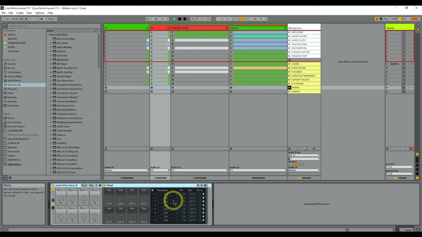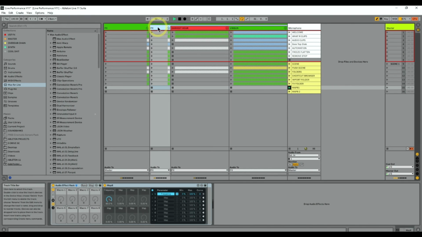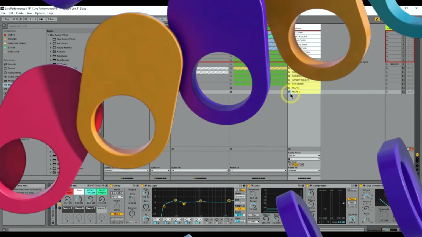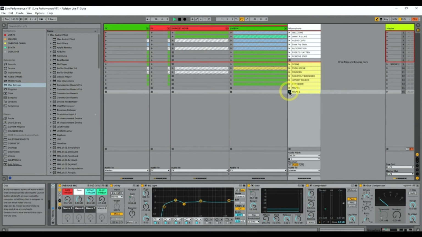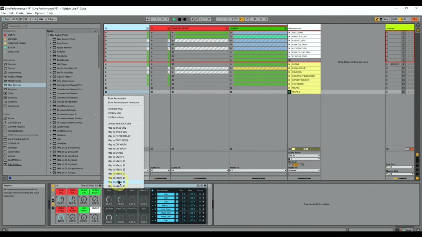Next you should press Map, locate the parameter you wish to control, for instance the frequency knob on the Auto Filter. Click on it and then go back to the effects folder and you will see that it is highlighted, and also the round knob to the left is connected. Then you should right click on the round knob and press Map to Macro 1. You can repeat this another 7 times with any parameters that you wish to control.